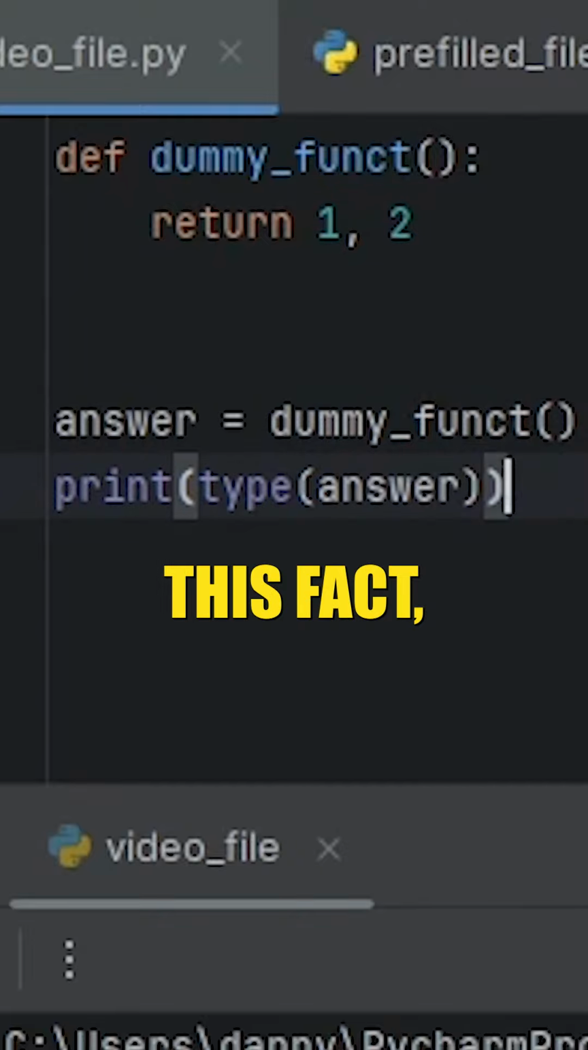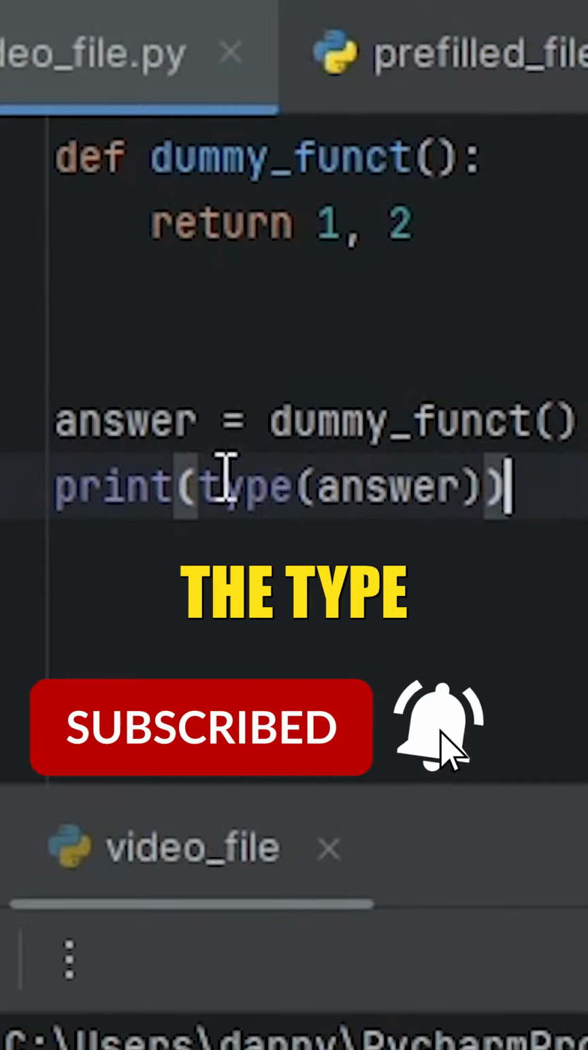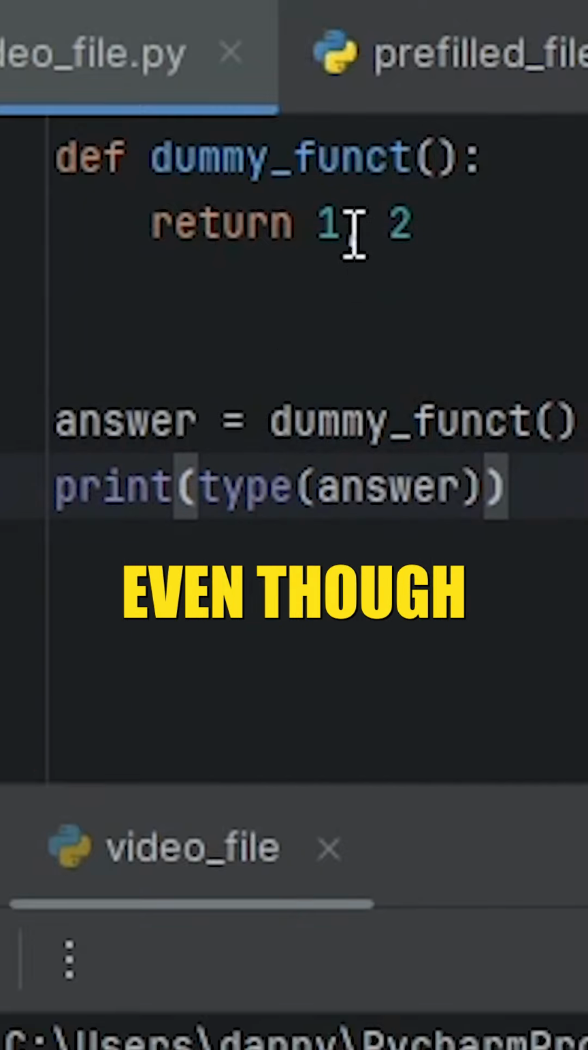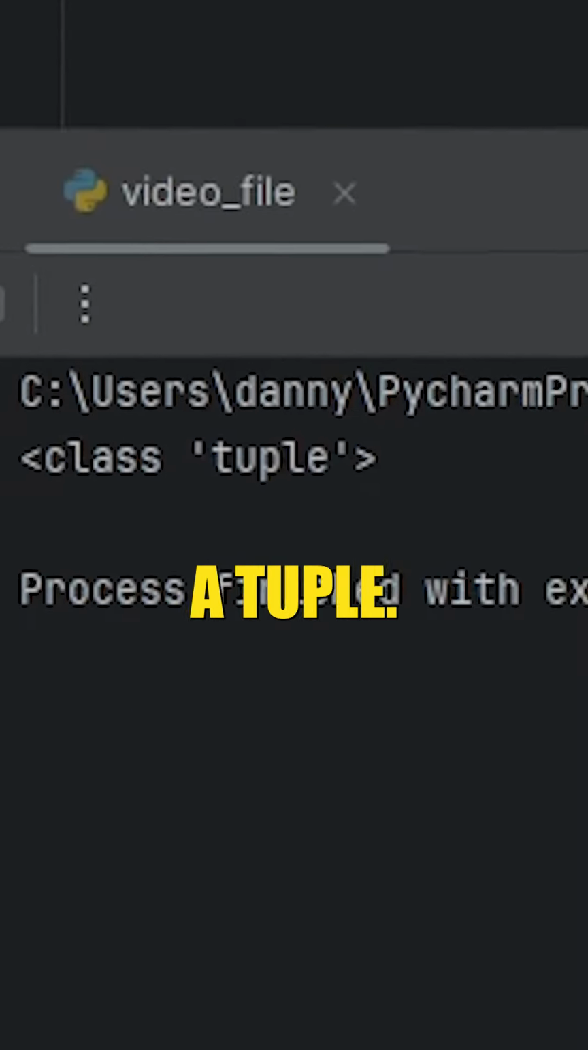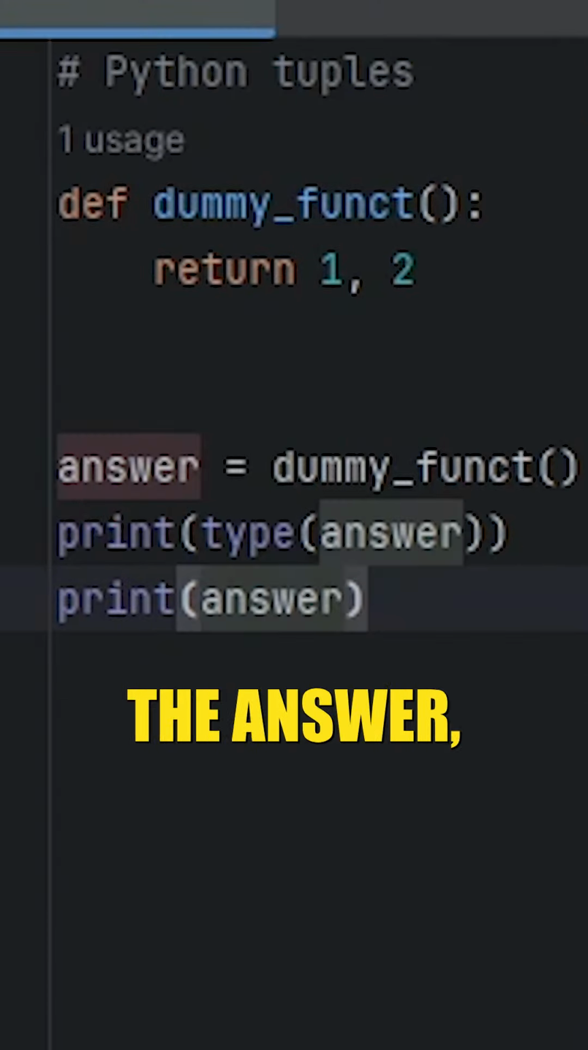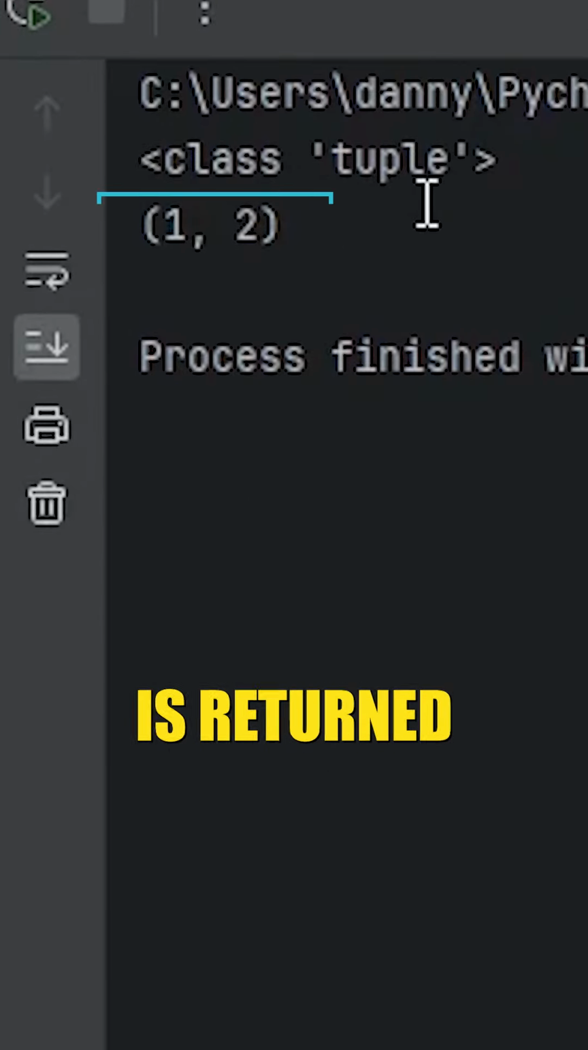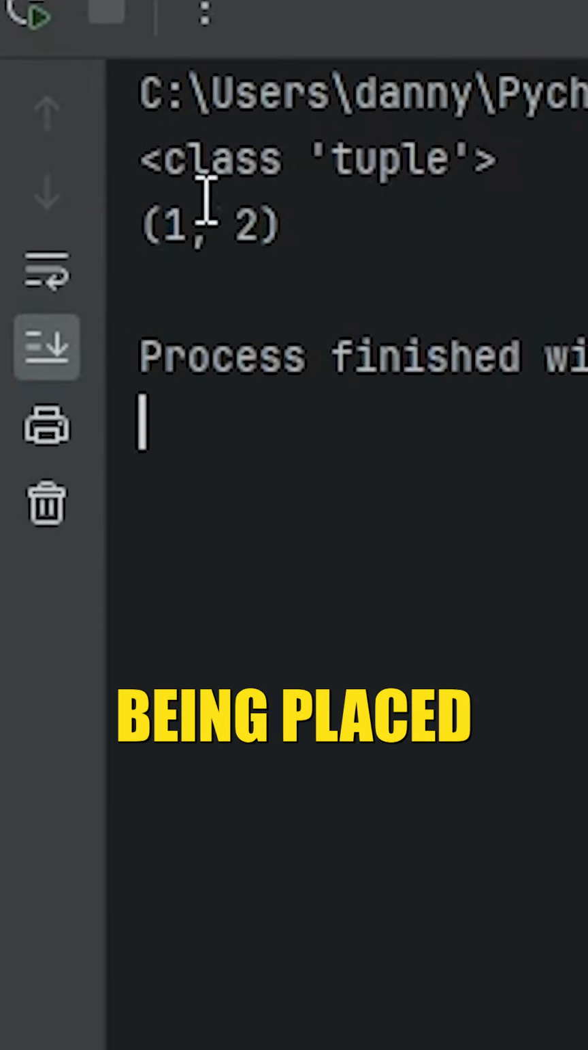And to illustrate this fact, if I went ahead and printed out the type of my answer, even though the numbers 1 and 2 are integers, you'll notice that the answer itself is actually a tuple. However, if I went and printed out the answer, you'll notice that indeed a tuple is returned with the elements 1 and 2 being placed inside.